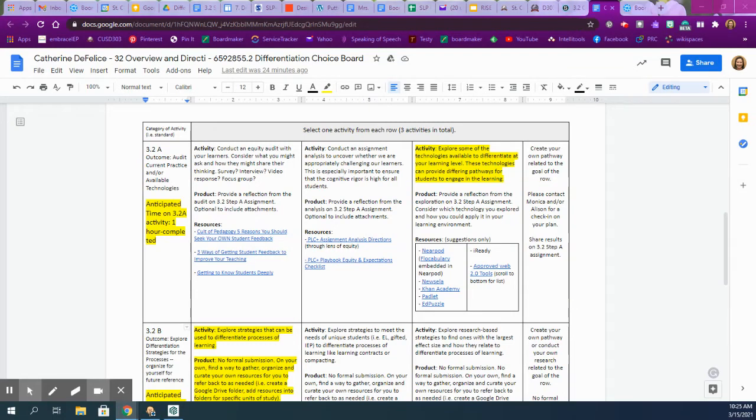I'm Katie DeFelice, and I was going to do a quick Screencastify to tell you what I have been doing for 3.2a. I am sharing my screen right now, so I'm assuming you can see this. I decided to explore some of the technologies available to differentiate at your learning level. These technologies can provide differing pathways for students to engage in the learning. So I wanted to try two different options.